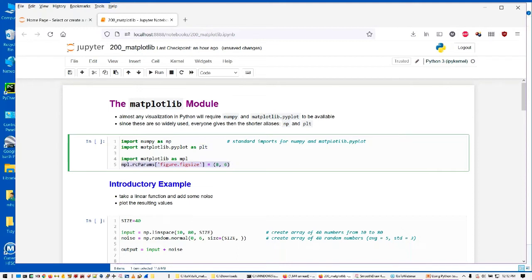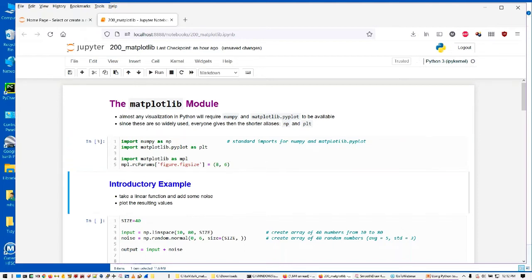I'm also setting a few other parameters here to make my plots a little bit bigger for presentation purposes. So I need to execute that cell. You can tell that I'm on this cell because we've got this green border over here. So I'm just going to hit shift enter. And you notice a number pops up here. That shows me that cell has been executed. And now we're ready for our first example.